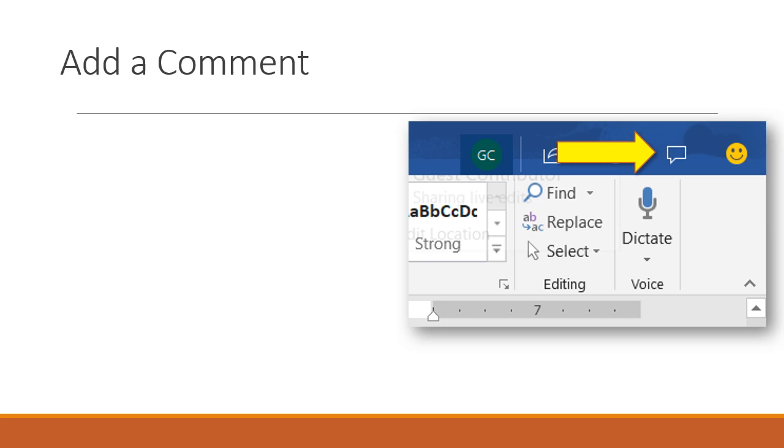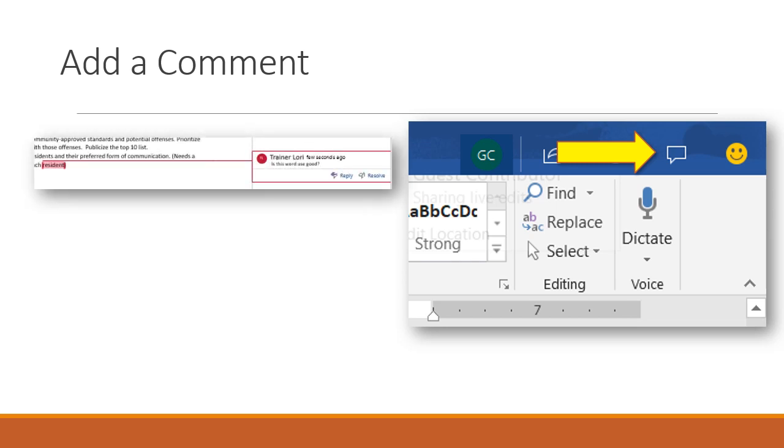Also, you can add a comment, so I can see the comments pop up as they make them. It's a good way to be able to communicate with a co-creator.